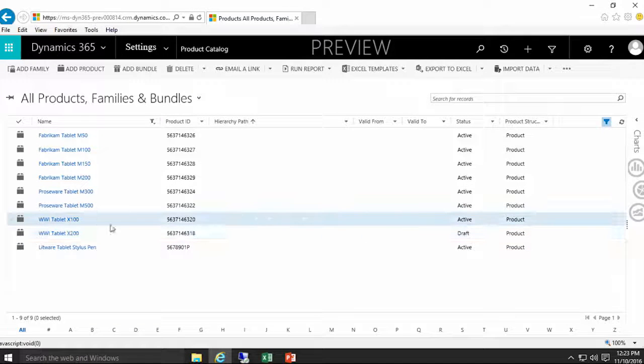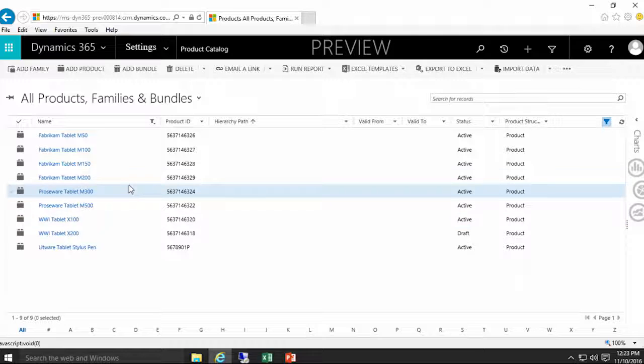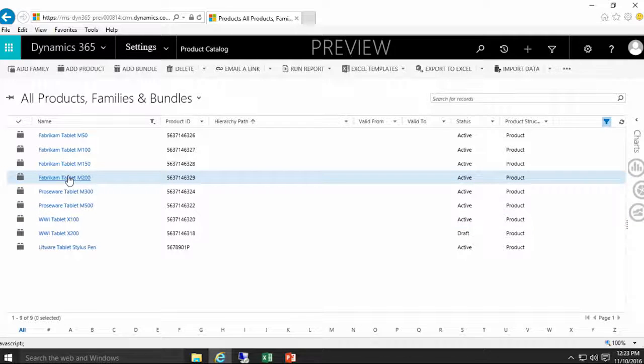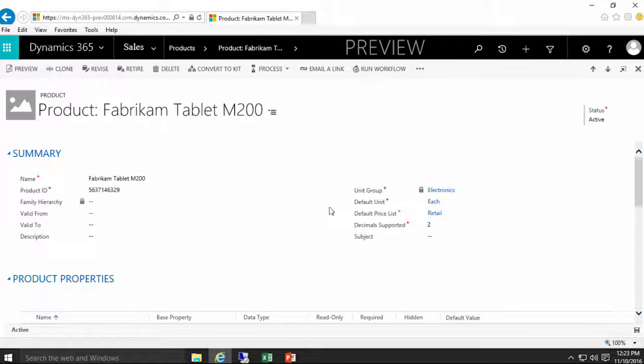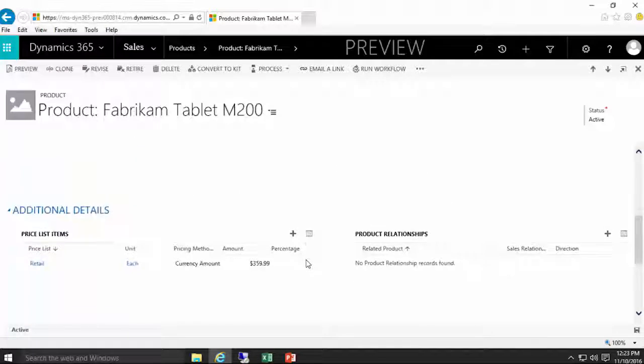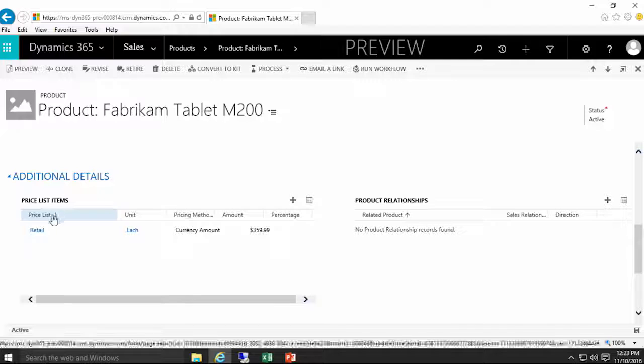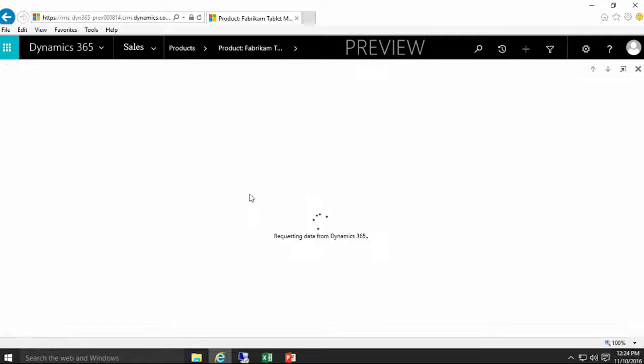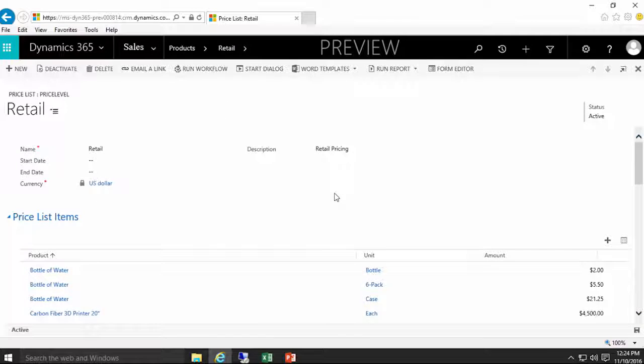All right, and let's say that our Fabricam tablet M200 is the newest one that we're offering this discount list on. So I'm going to go into my actual product form, and as we talked about, yet again, you'll notice on the product itself, I don't have anything for the discount list. But now when I go to my price list items, you'll see that I already have one set up for retail. And let's say that this is where I want to actually set up the discount. So I'm actually just going to open up that existing one that we have out there.